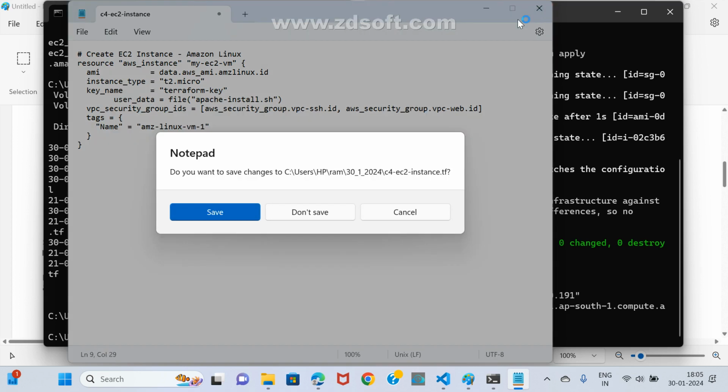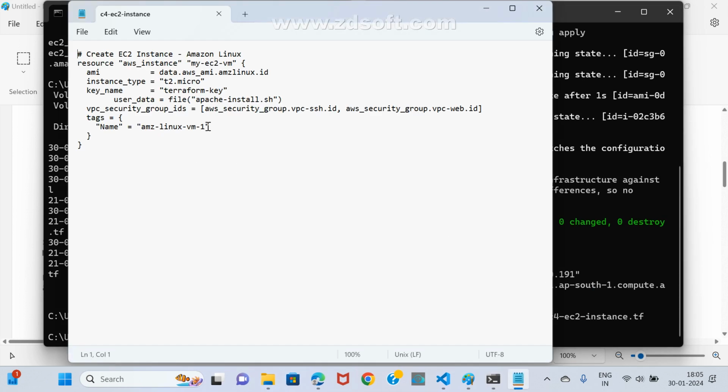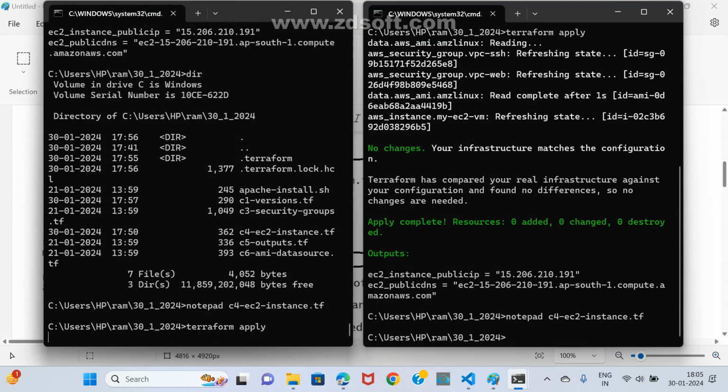Observe carefully. Here he is also trying to change, notepad, again C4. Again, here one is there, right? We'll try to change some other. Okay, no problem. Both people are executing the same file. Now try terraform apply. Just you may easily understand.